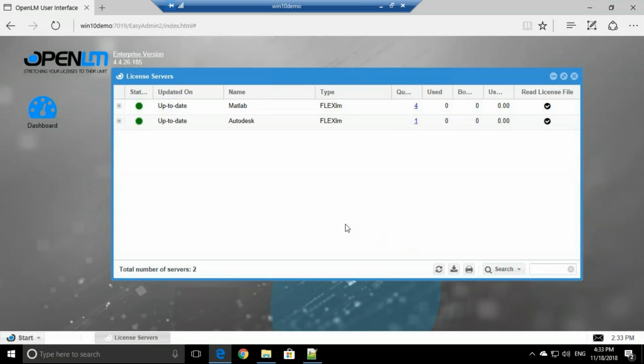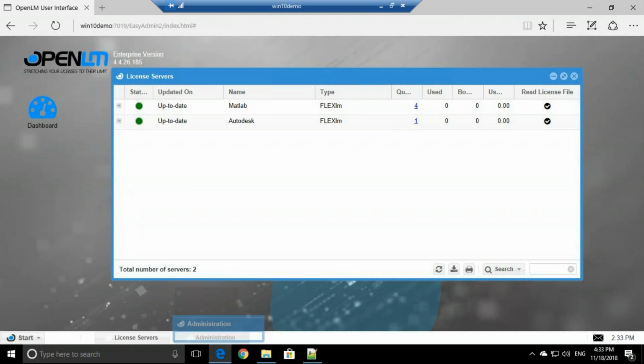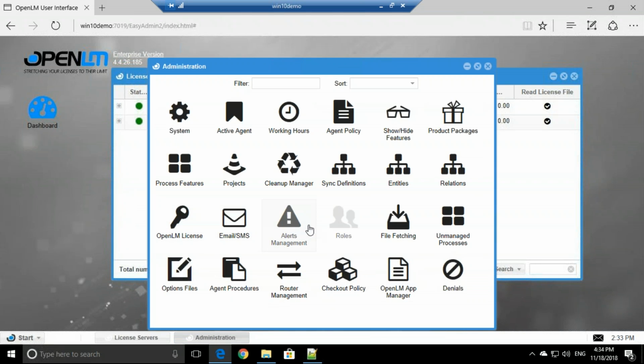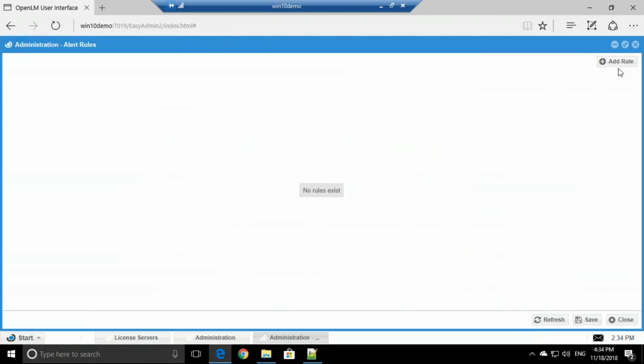Hi, now we'll take a look at the alert management OpenLM has, meaning that OpenLM can notify you when certain criteria are met. So in order to get to the alert management, we'll need to go to Start, Administration, we'll go to Alerts Management next, and we can add a new rule. So let's click Add Rule right here.